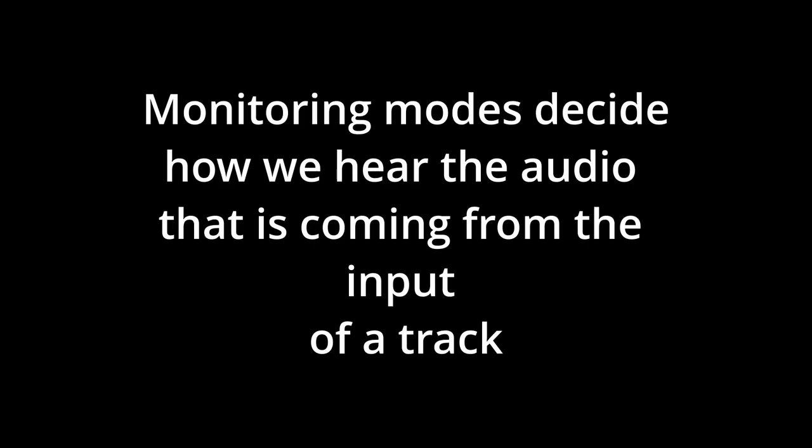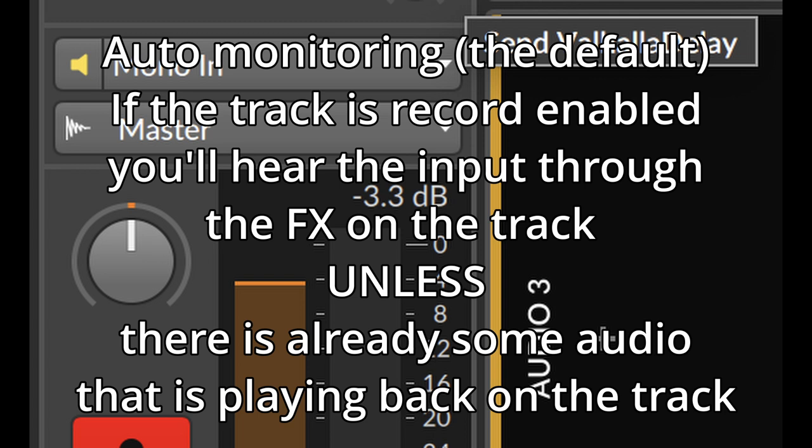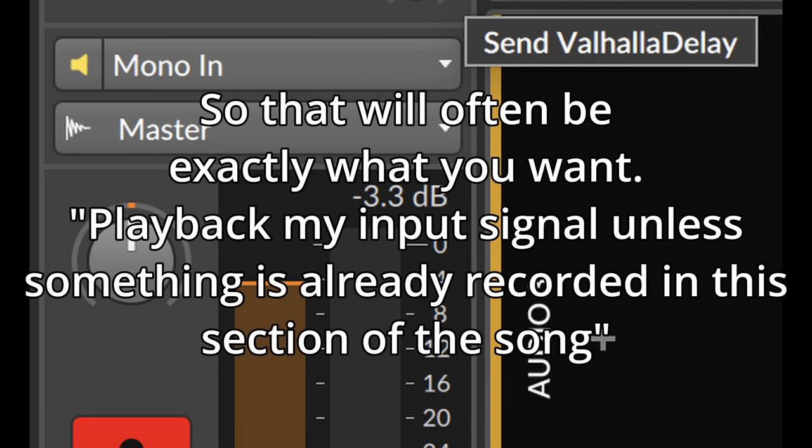So the monitoring modes decide how we hear the audio that's coming from the input of a track in Bitwig. Auto monitoring is the default. If your track is record enabled, you'll hear the input through any effects that are on the track, unless there's already some audio that's playing back in the timeline or in one of the clips. That'll often be exactly what you want. So this would be like playback my input signal unless something is already recorded in that section of the song.